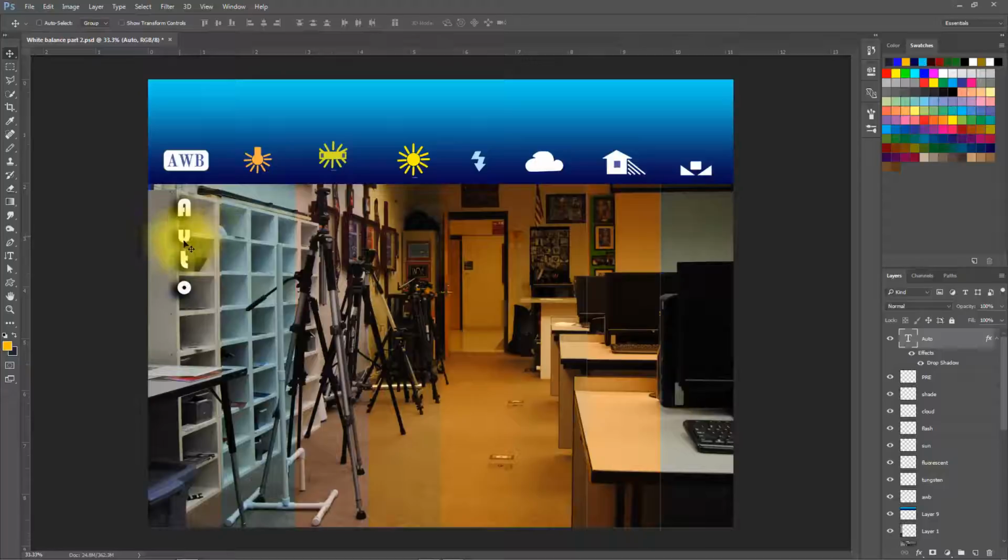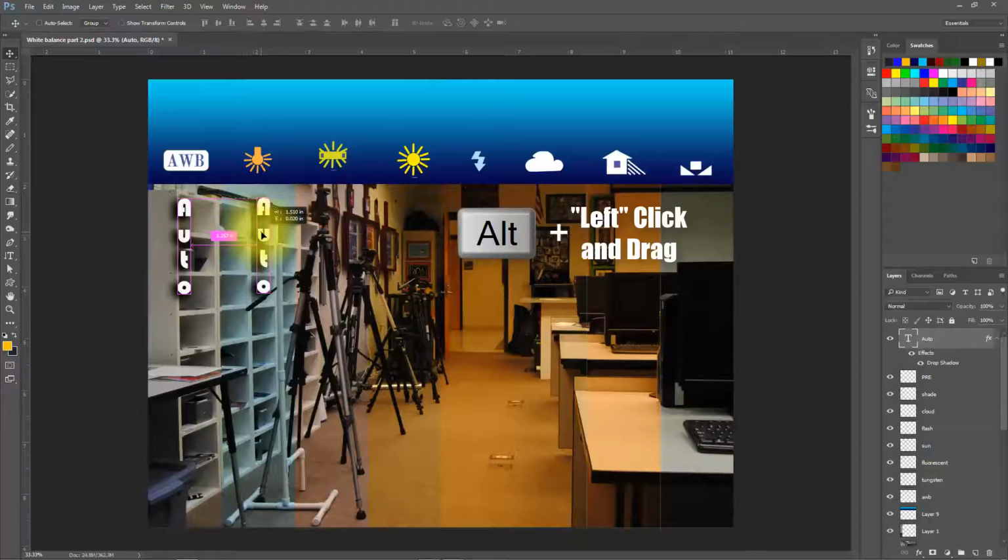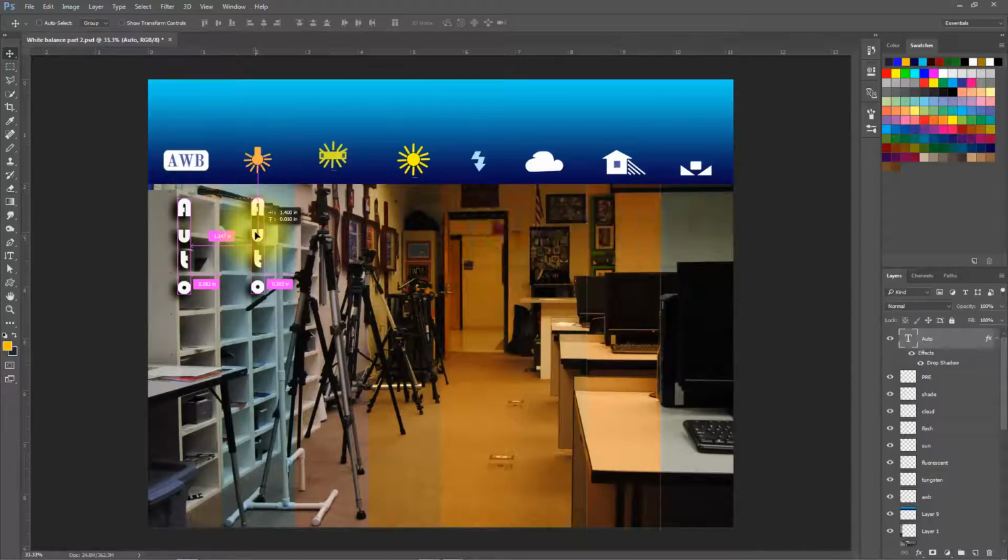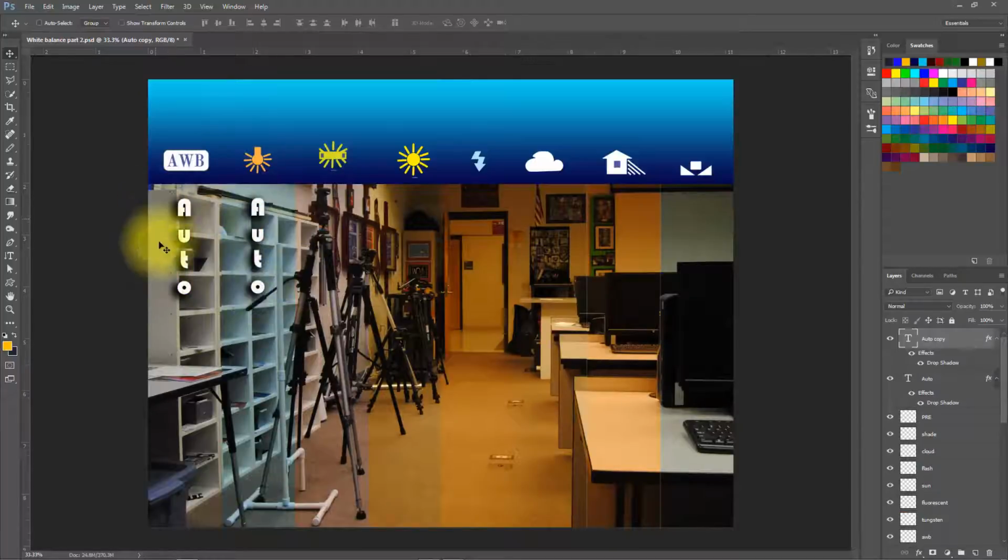Now, in order to copy it, I'm going to hover over it, hold down the Alt key, and you'll see your cursor will change to a double arrow, a black and white one. I'm going to simply click and hold and drag it while I'm holding the Alt key until I get it over here. Then I'm going to release my mouse button first, and then release the Alt key. Now I've got a duplicate.